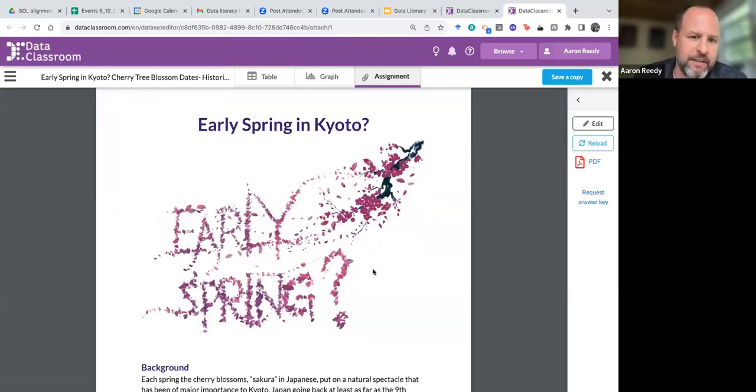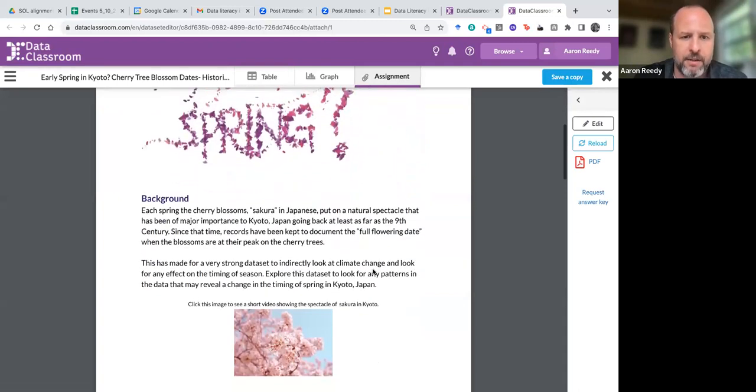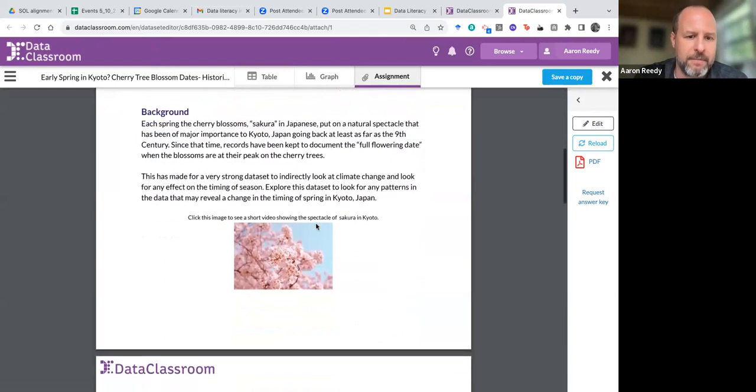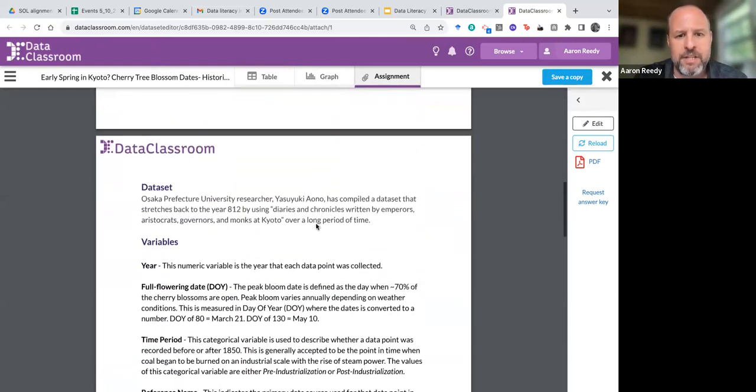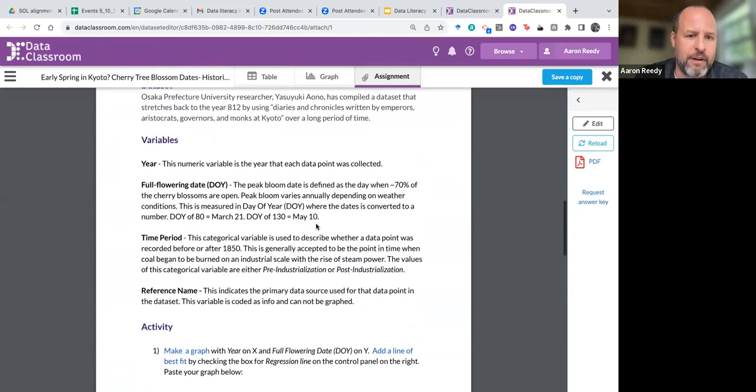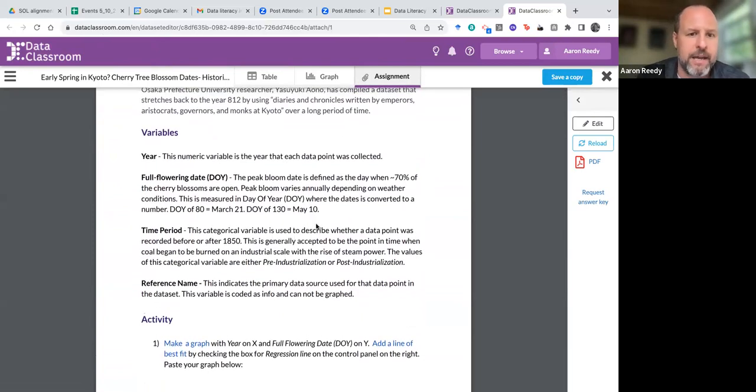This is the student-facing assignment, and all of the data sets in our resource library that are ready to teach or digital data nuggets will follow this format where there's some background information and some information about the data set, and the variables are defined. And this is the kind of metadata that students will need to have at their fingertips to be able to make sense of the data.